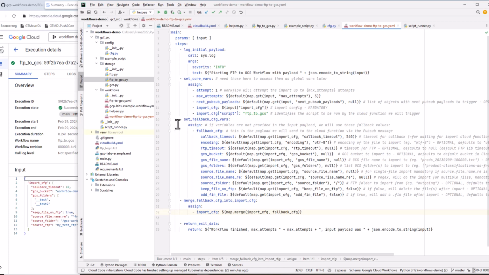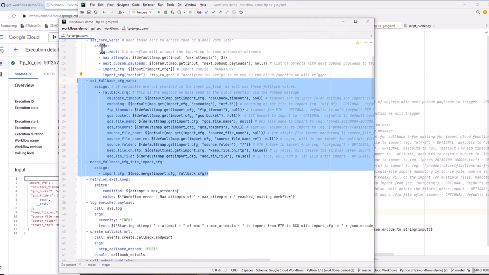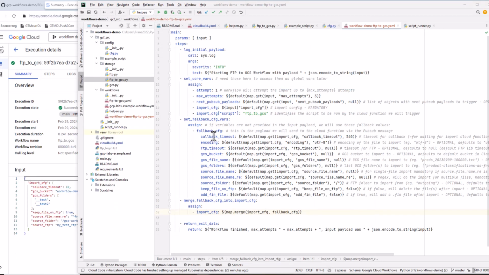Okay, so let's do this. I copy the next two steps from the FTP-to-GCS YAML. This is what I have open on the side. So again, another step, set fallback CFG vars, and assign, and now we're setting a variable called fallback CFG, another map, and this map has a couple of properties. That's how you define map properties. Of course, I could write fallback CFG map, and then fallback CFG callback timeout, fallback CFG encoding, fallback CFG FTP timeout, like this here. But this is, of course, much nicer.